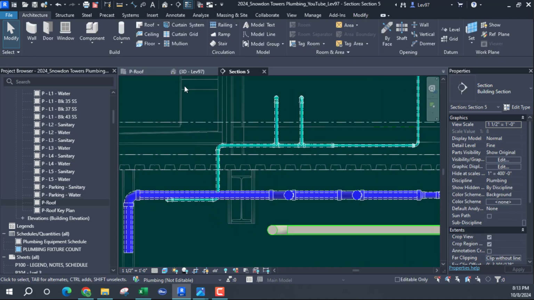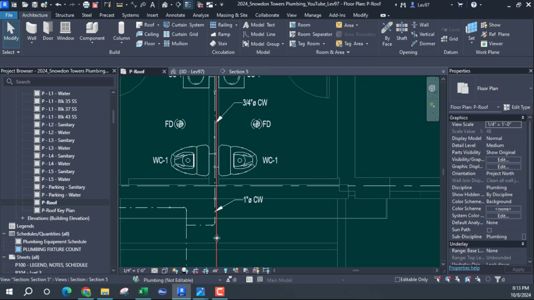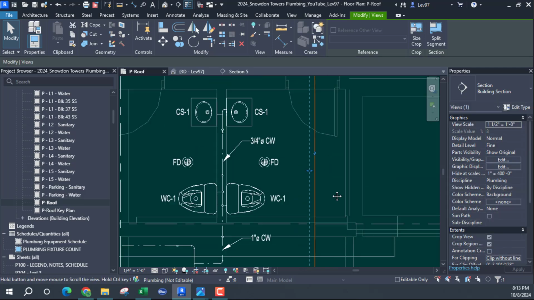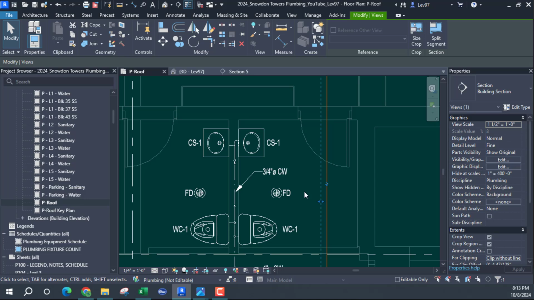So those are some of the things that you have to look out for when you're doing your editing. And I will say that 60 to 70% of your work in Revit is going to be editing.